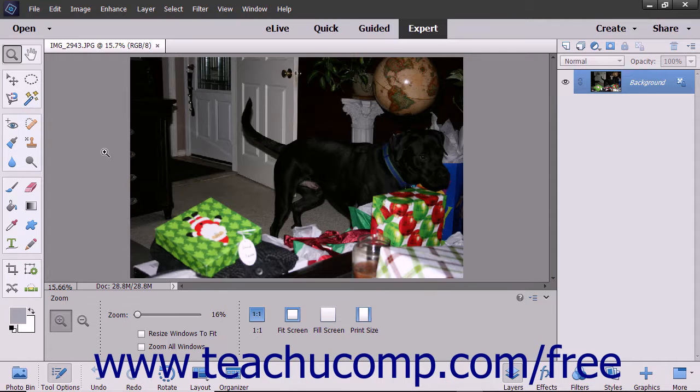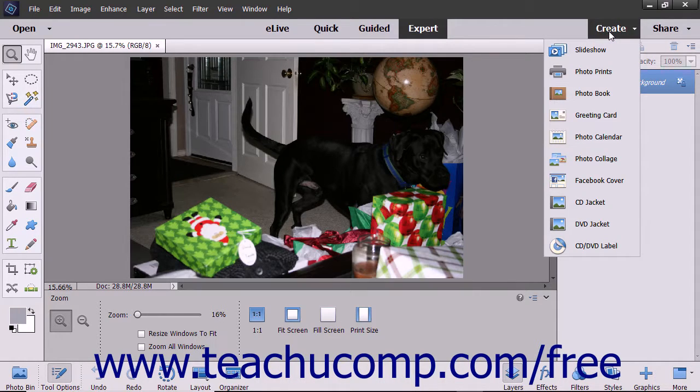www.teachucomp.com/free. Elements provide you with several different wizards that guide you through the creation of some pretty crafty designs. You can use the wizards to take your images and create many types of items from your photos. You make your choices in the wizards and select the images to include to have Elements create the items for you. To use the wizards, click the Create button in the shortcuts bar of the Organizer or the Photo Editor and select your desired creation from the drop-down menu that appears.